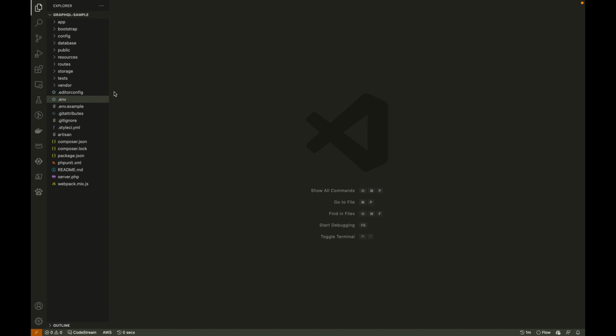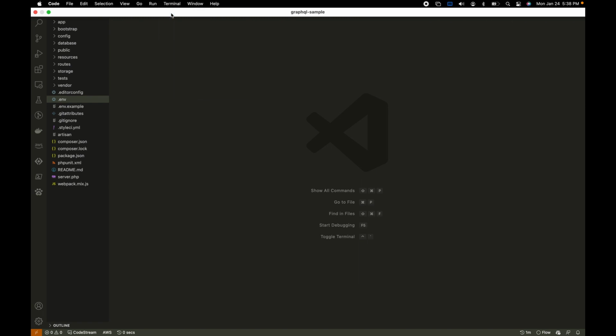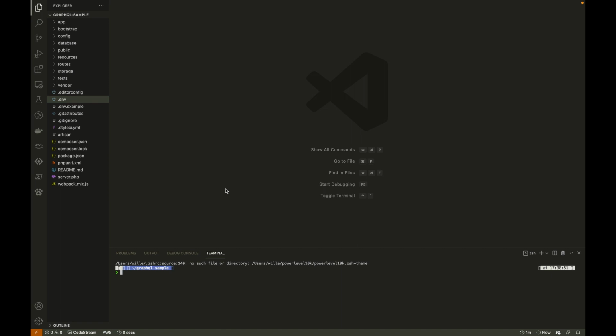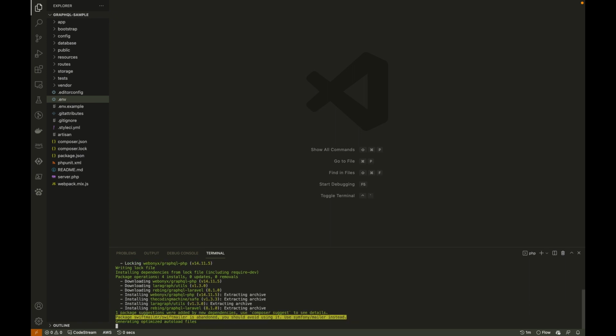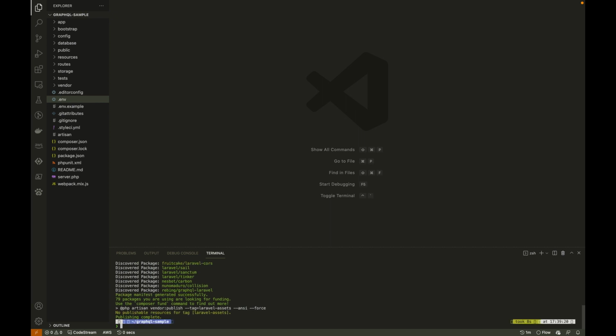The next step would be to install the GraphQL package for Laravel. The GraphQL package for Laravel that I will be using is called Rebing GraphQL Laravel. To install that, I'll open the terminal in Visual Studio Code so that I have it handy. And to do that, I would run composer require rebing/graphql-laravel, and Composer is going to get all the dependencies and have this set up. As we can see, it's done.